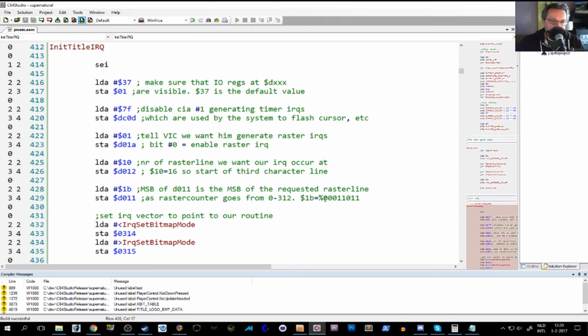So 1B is this number, the most significant bit is that one, and it is 0. So this actually means 16 and not 16 plus 255. So we've told the VIC to generate raster interrupts. We've told it at which line we want the raster interrupt to happen.